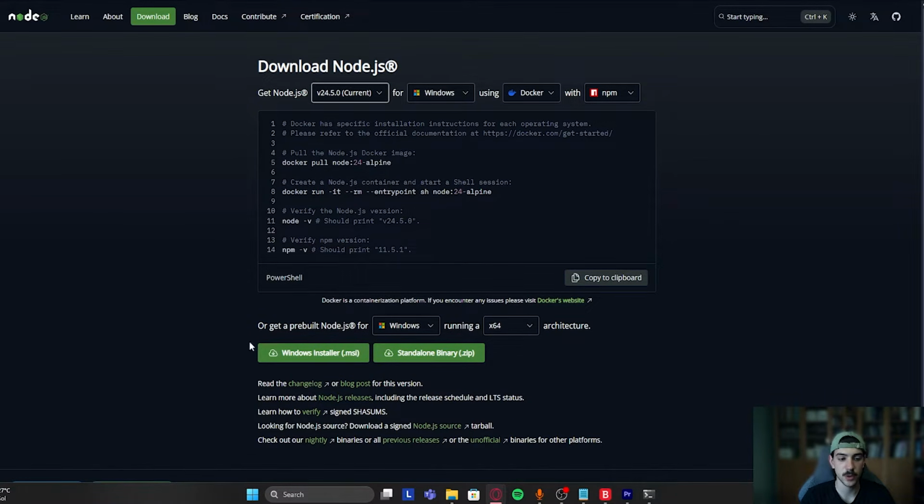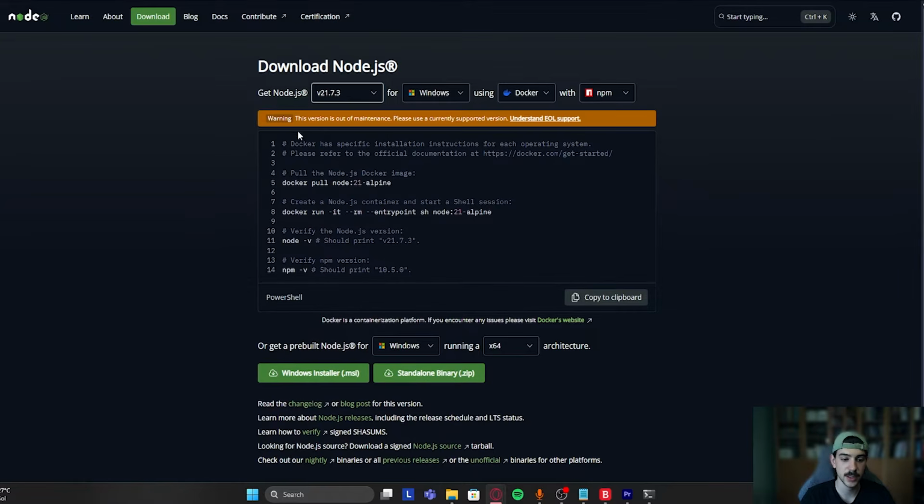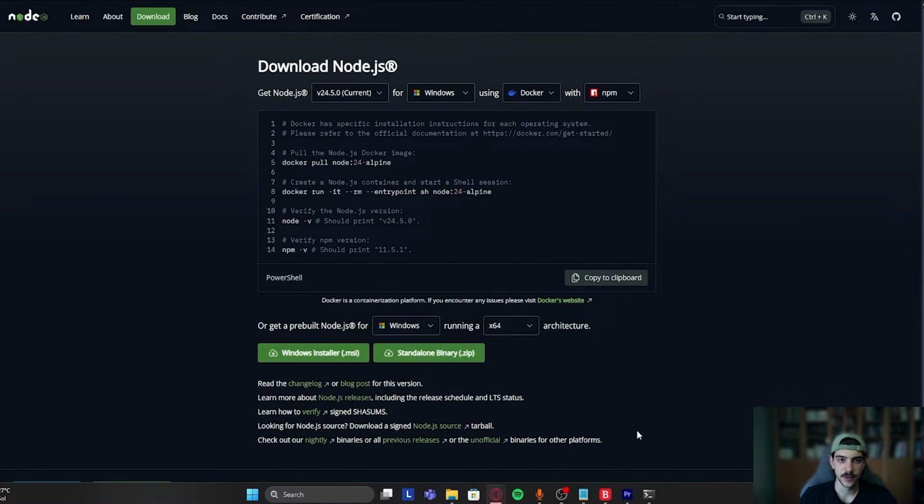To update it, we just go back onto this website, we choose the version we want. If you ever want to go to an earlier version or when a new version comes out and you want to update it, you just select it and you go through the whole installation process again. Downloading a different version will just override your current one.